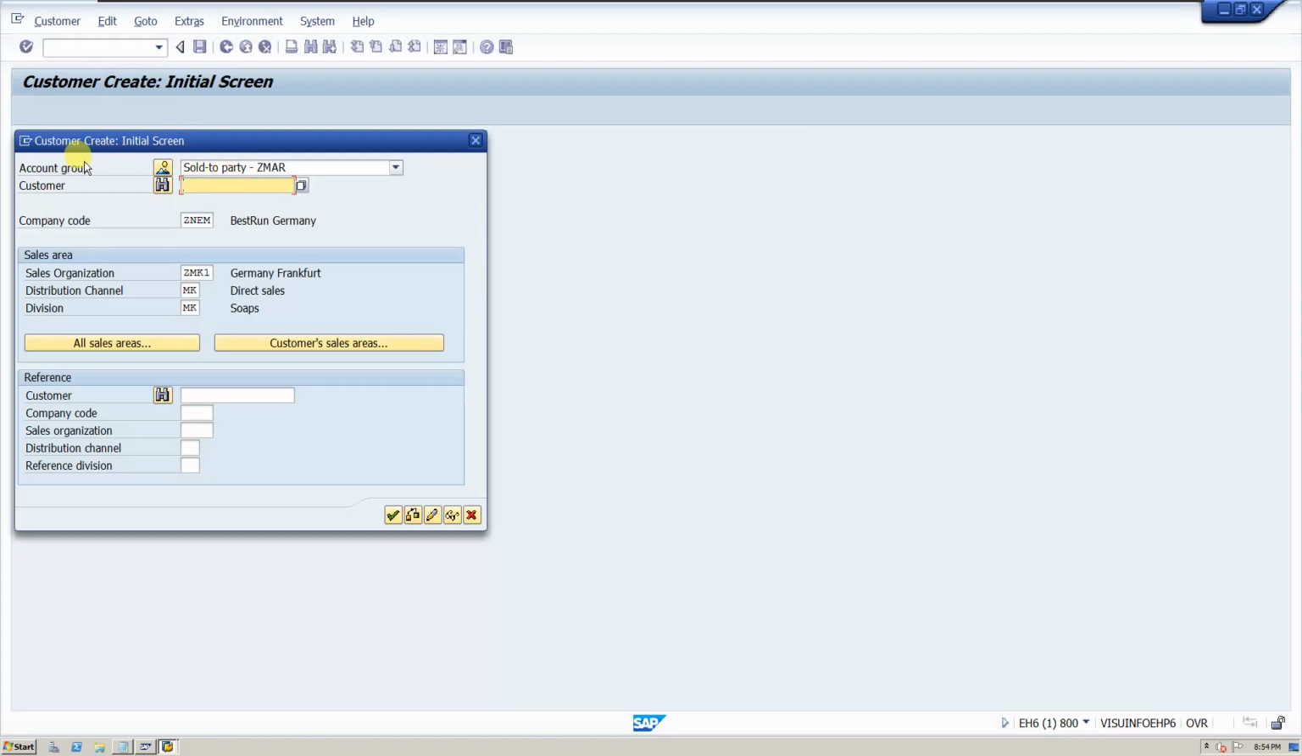Now you can see, you have to give the account group. I already created one account group. I will show you how to create and configure this account group. And here the customer number, I have given the external number ranges. With internal number ranges, the system will give the number whenever we save the customer.